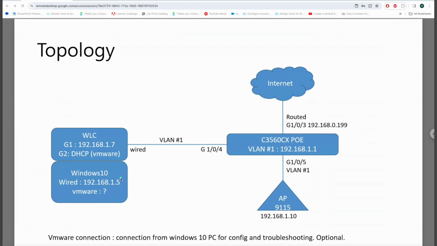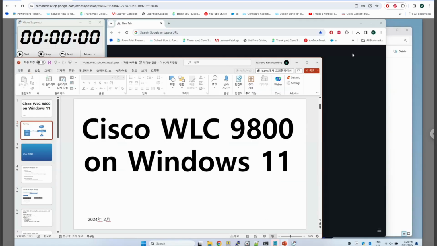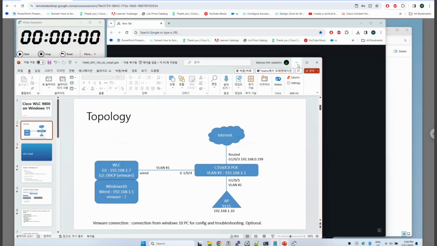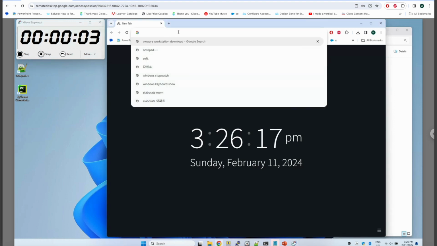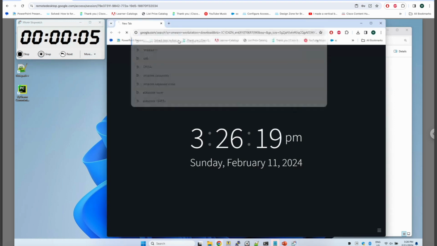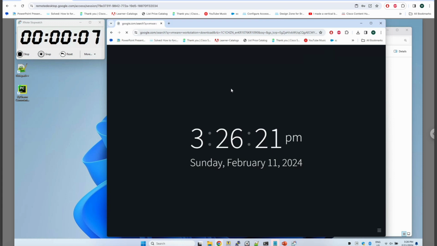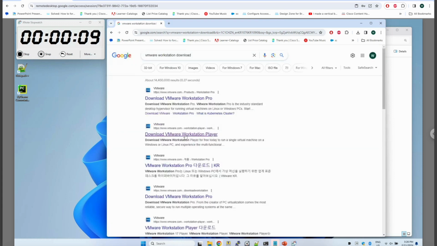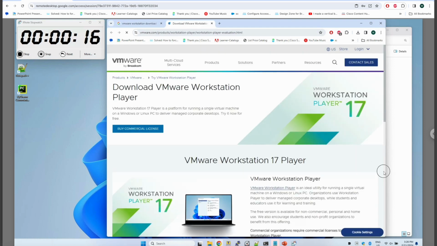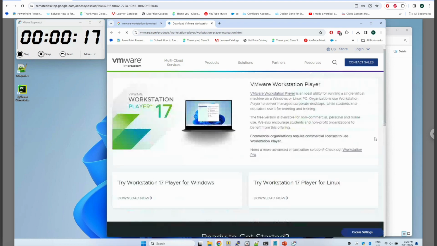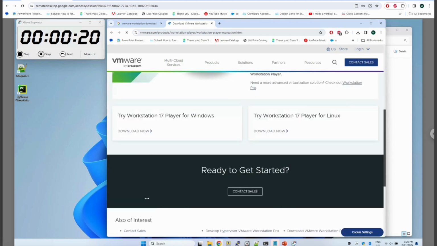Okay, let's do it. Let's try it. I will do it from the bottom. So, okay, we start. First, we will install VMware Workstation. So search Google and go to the VMware Workstation Player, and go to the bottom, and here you can download it.